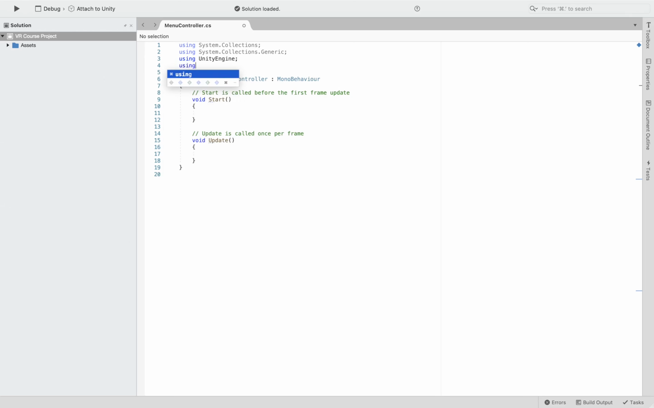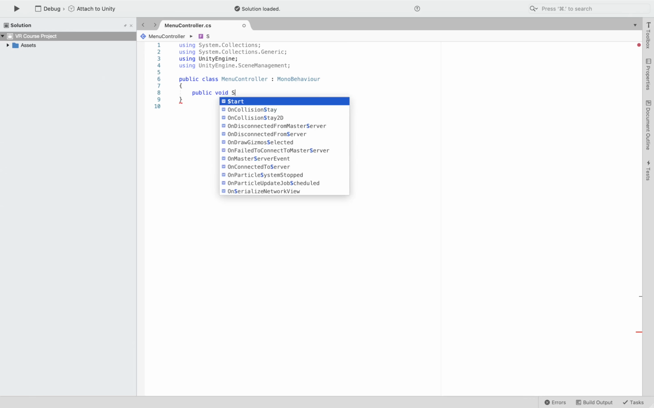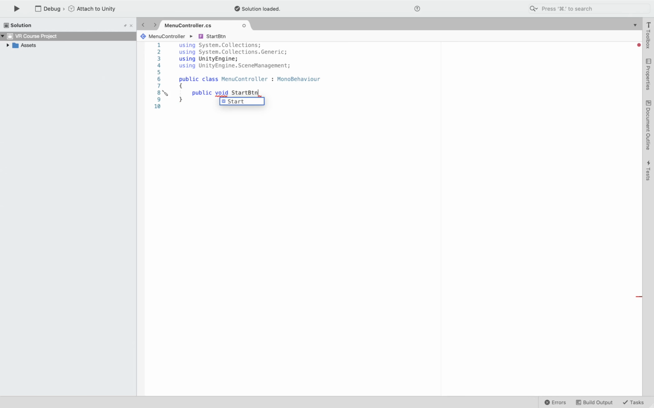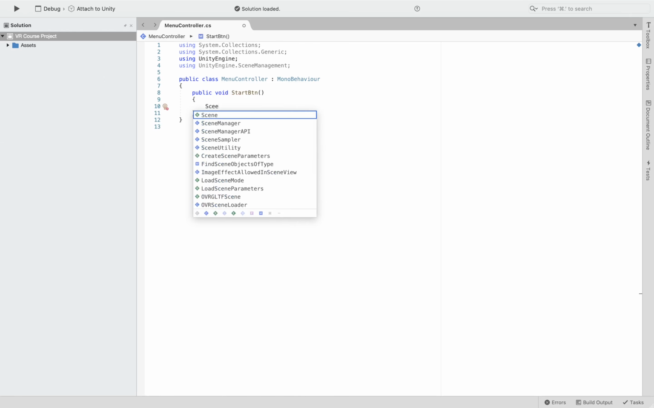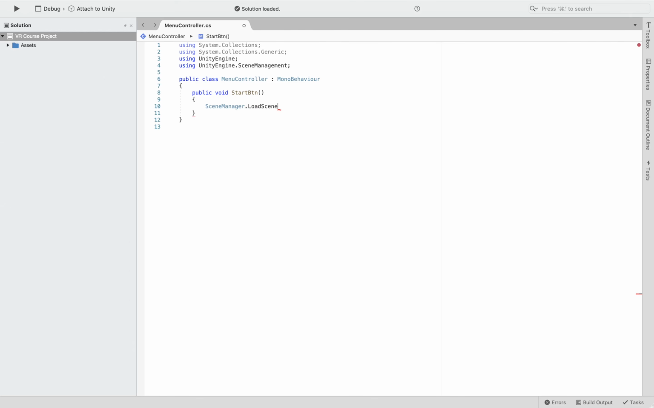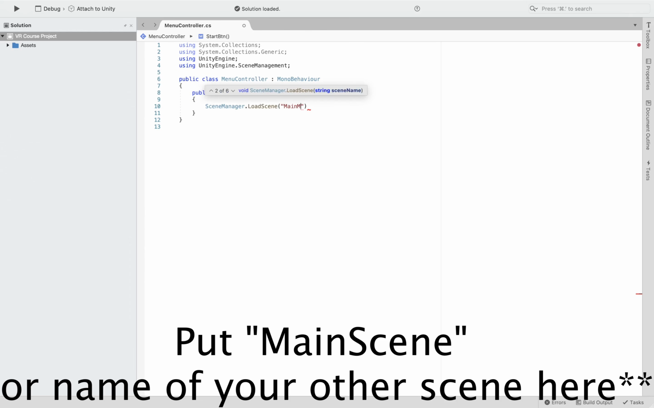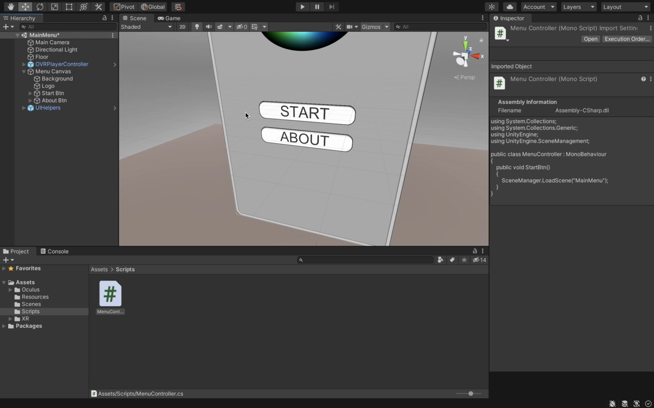So the first thing that we want to do is import the UnityEngine.SceneManagement. And then we just want to delete these start and update functions and create a function for loading the main scene. And we're going to call that start button because we're going to attach this function to the start button. Then we want to do SceneManager.LoadScene and put the name of our scene, which is main scene. And I made a mistake here and I put main menu, but you should put main scene instead.